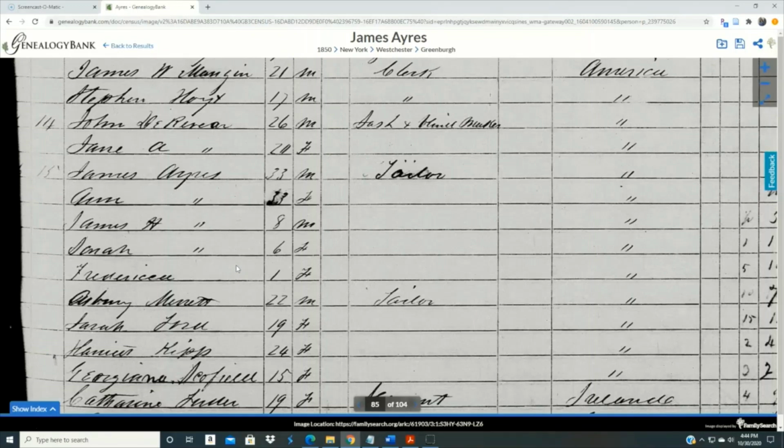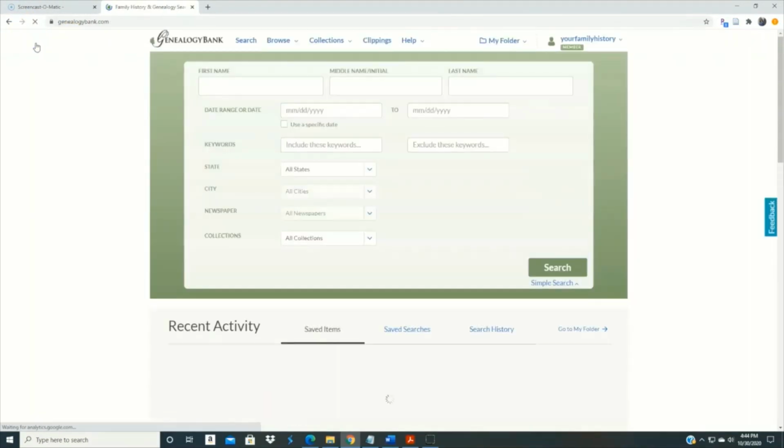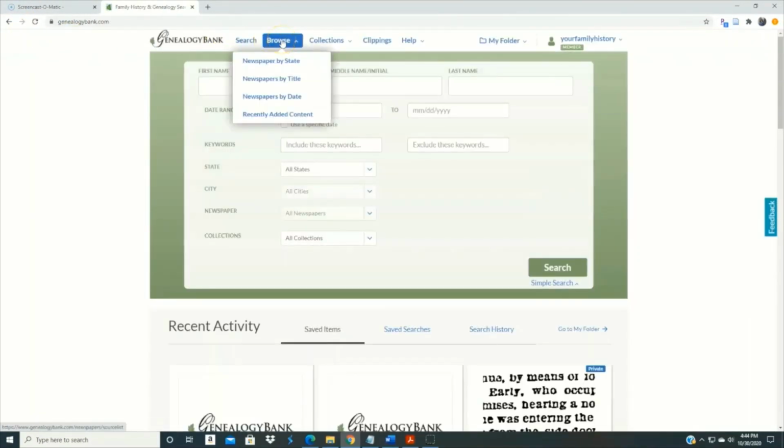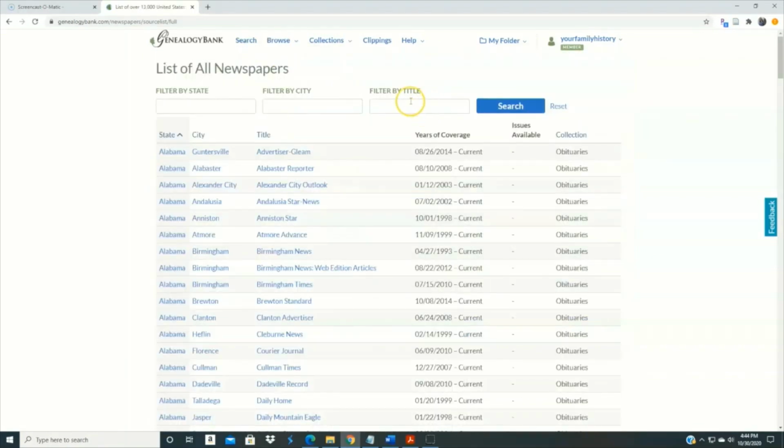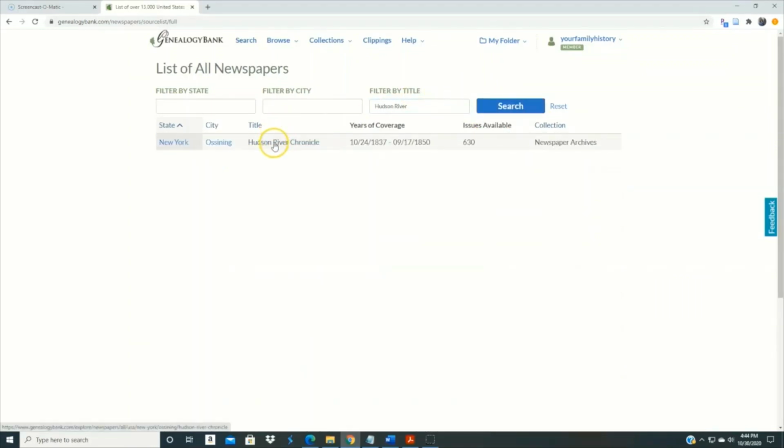So to try to discover more about that, I want to go ahead and go back to the historical newspaper collection. So I'm going to go back to the website's homepage, and because I know what newspaper served their community, I want to just search on that title by itself. So I'll go to Browse and Newspapers by Title. And that was the Hudson River Chronicle. So I'm just going to put Hudson River and search. And there it is.